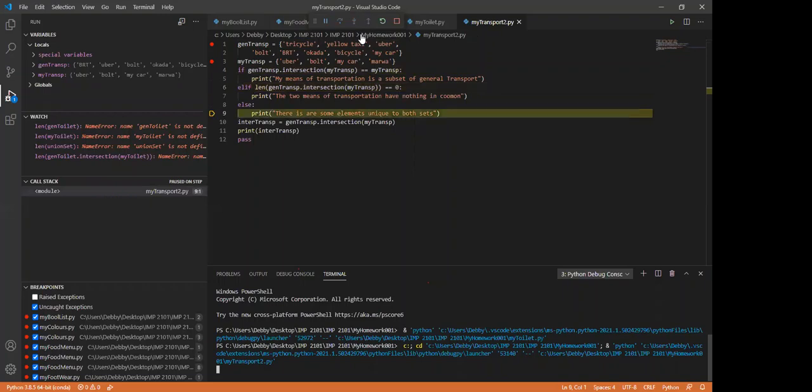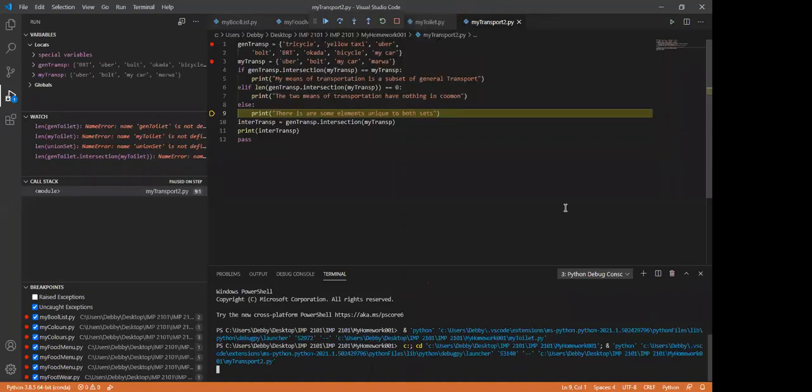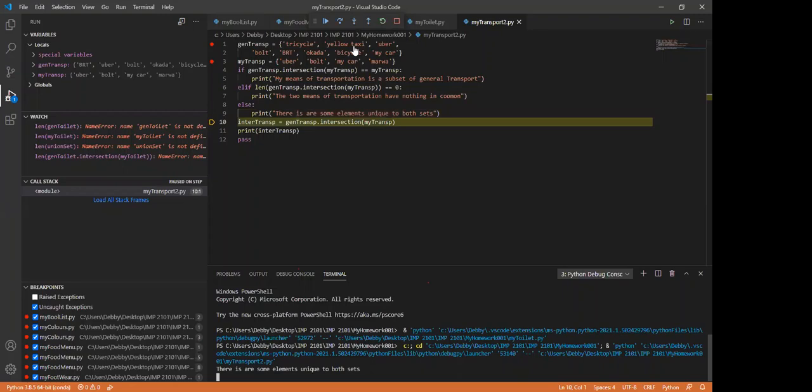Okay, it goes to elif, but it doesn't print anything, because after if, it has to first of all check, because the if statement here was not fulfilled. It was not fully equal to my transport. So it goes to the next one, elif. It checked. So that elif, of course, there are some things in common. So it goes from that elif and goes to else. And you will see that what it prints is there are some elements unique to both sets.